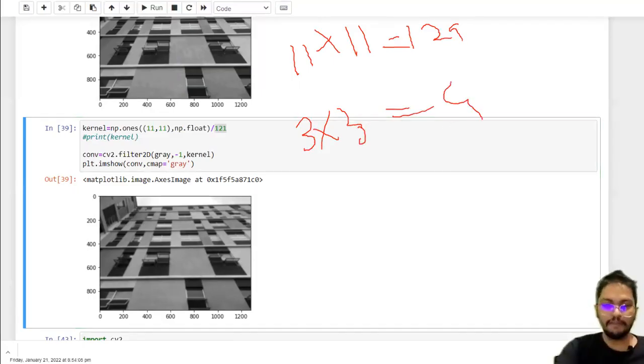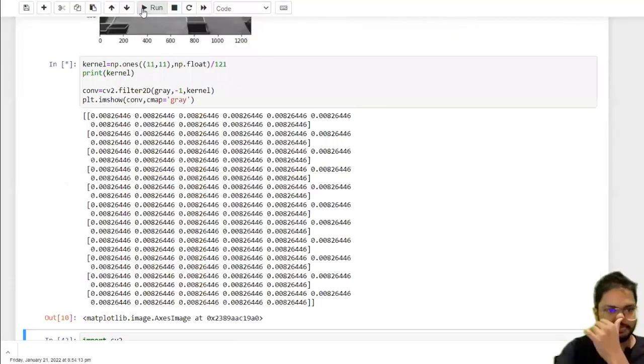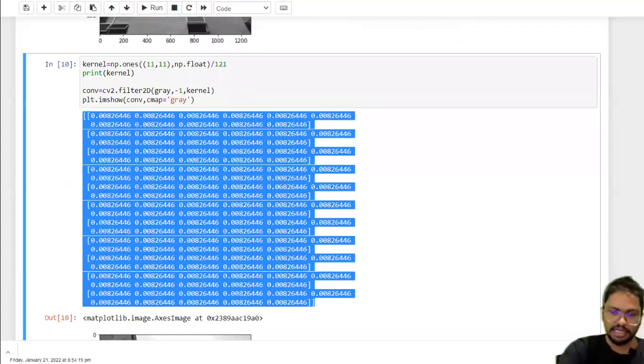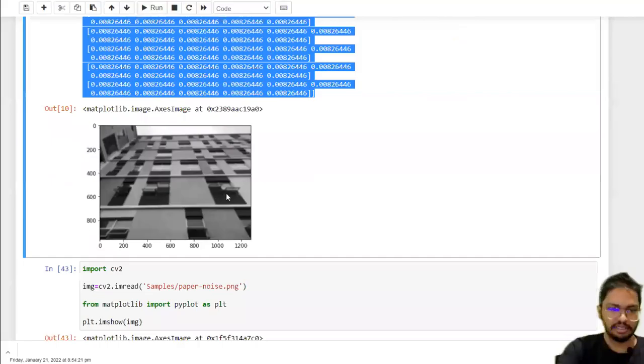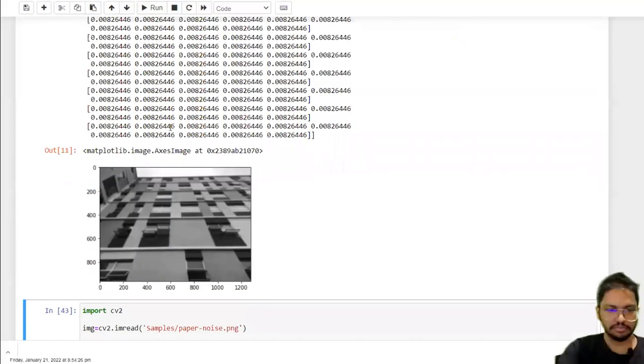Now we are applying an 11 by 11 kernel. If you can't understand what I'm trying to say, print it and see. So this is the 11 by 11 kernel, a bit larger kernel. What will happen if we apply it to this image? You can see now it's blurred, or we average the pixels. Now the middle pixel is replaced by the average of the surrounding pixels.